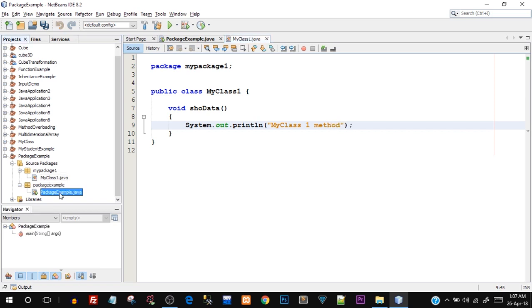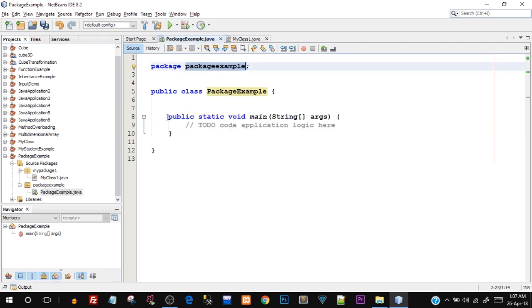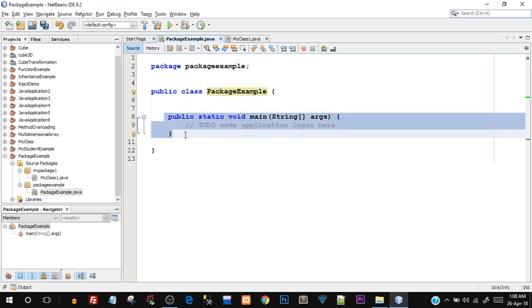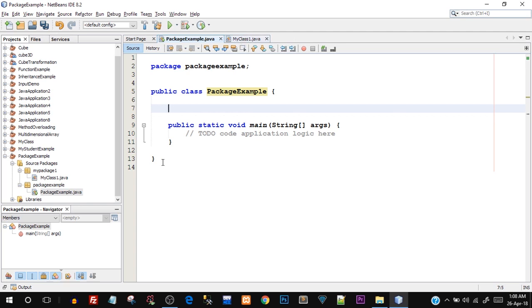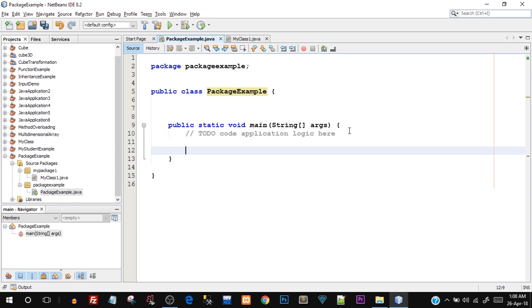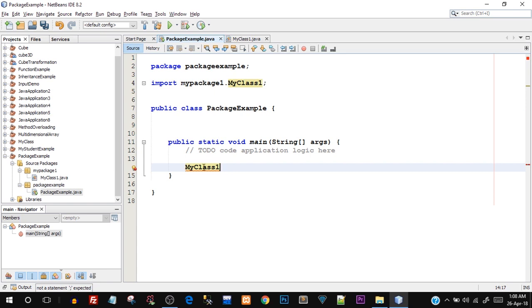Now let's come back to our original program, that is package example.java, because this will be the starting of the execution, because our public static void main function is inside this class. So no matter how many packages or classes you create inside this one project, the execution will start from this class itself, because the main function is inside this class. So now what we're going to do is create an object of my class 1, which is inside my package 1. Okay, so in the main function I'm going to say my class, and if I hit control space, you can see that my class 1 is here, and you can see the import statement.